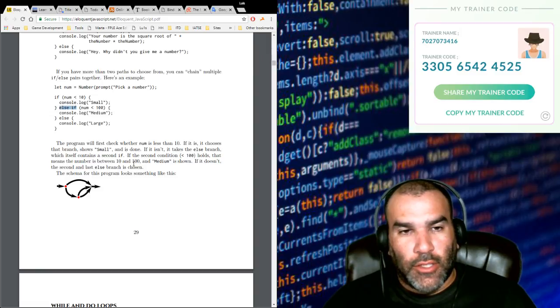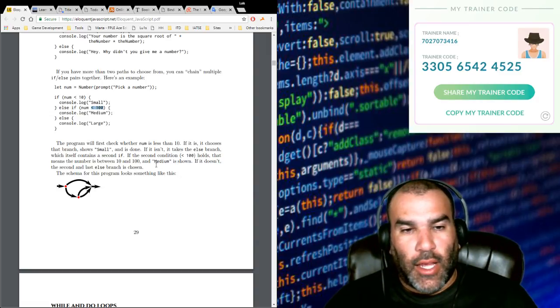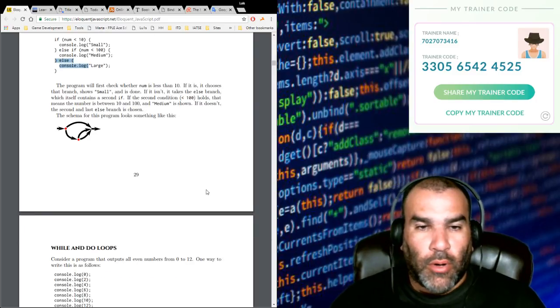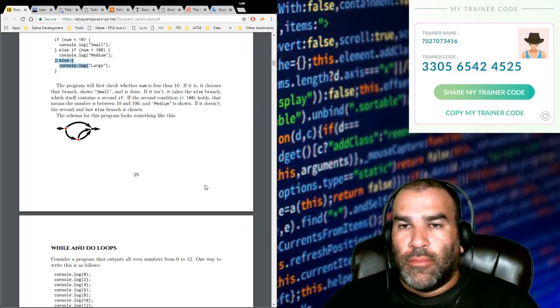If the second condition, less than 100, holds, that means the number is between 10 and 100, and medium is shown. If it doesn't, the second and last else branch is chosen. The schema for this program looks something like this.